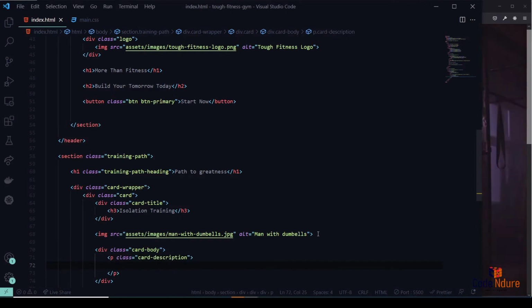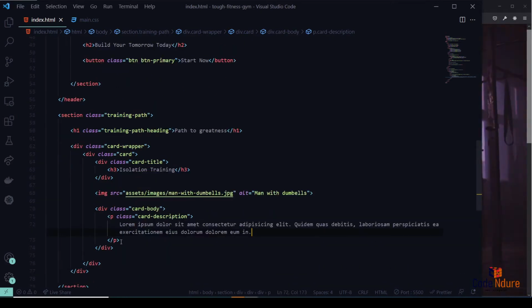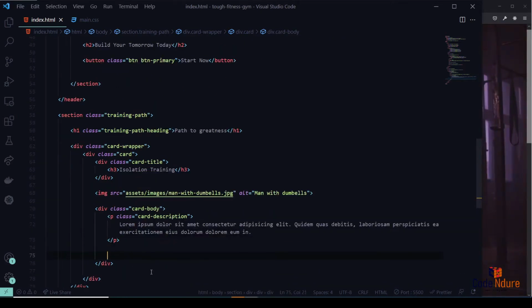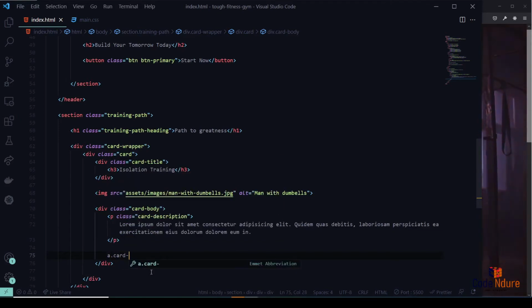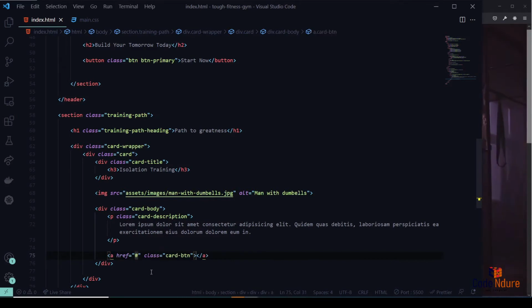We'll just put some placeholder text, so we'll use lorem ipsum. So let's go lorem 20. Then underneath the paragraph, we'll create an anchor tag with a class of card button. So that's card-btn. Put hashtag for the href. And then the text of the button will be learn more.